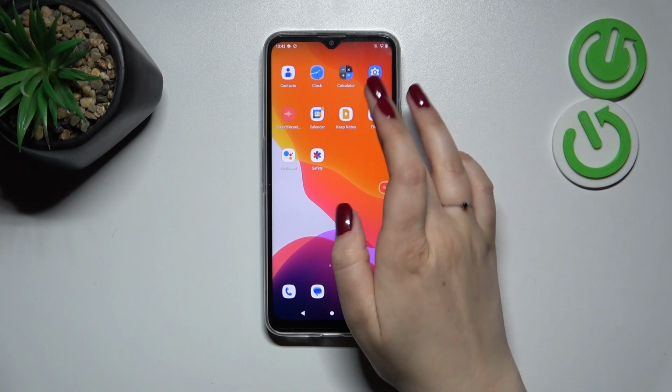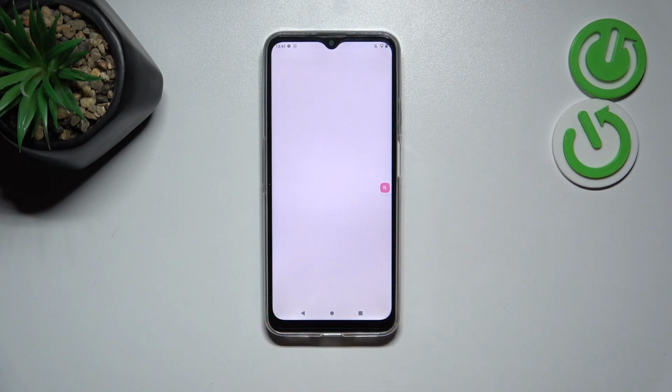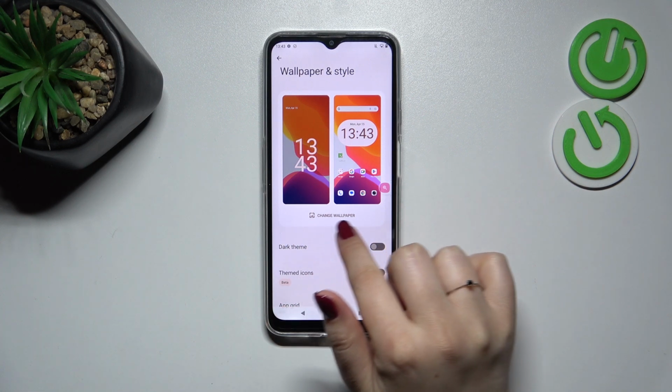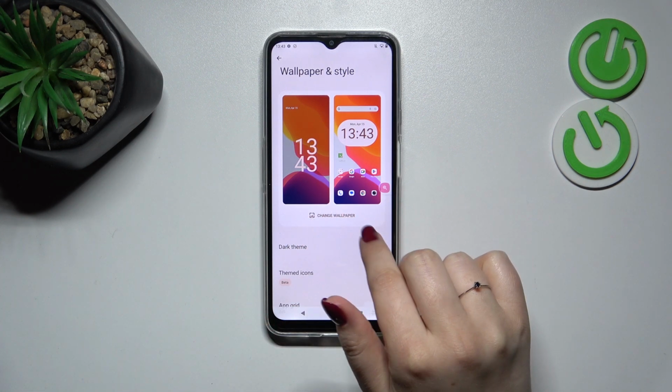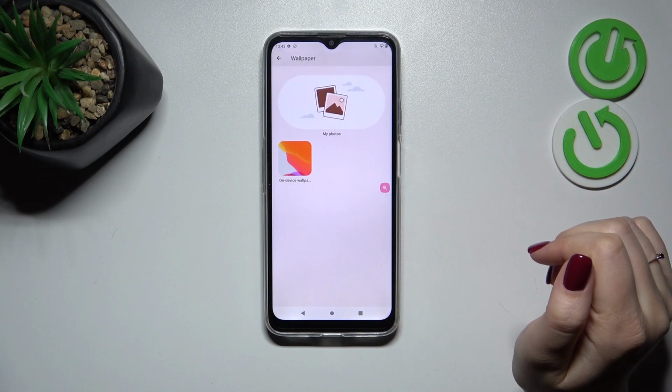So let's start with opening the settings, and here we have to scroll in order to find wallpaper and style. Then let's tap on change wallpaper, which is right under the preview of the lock screen and the home screen, so let's tap on it.